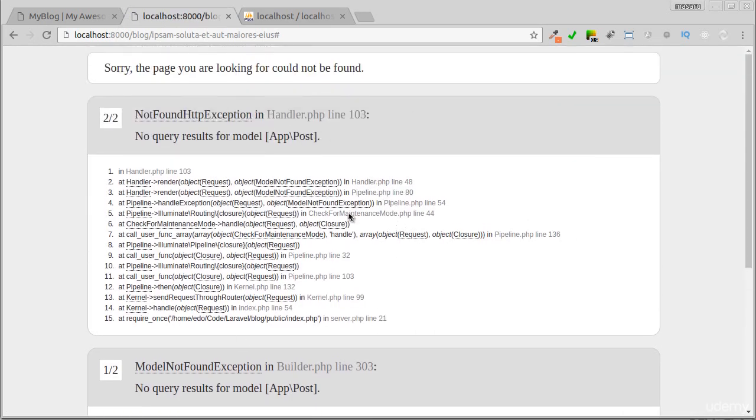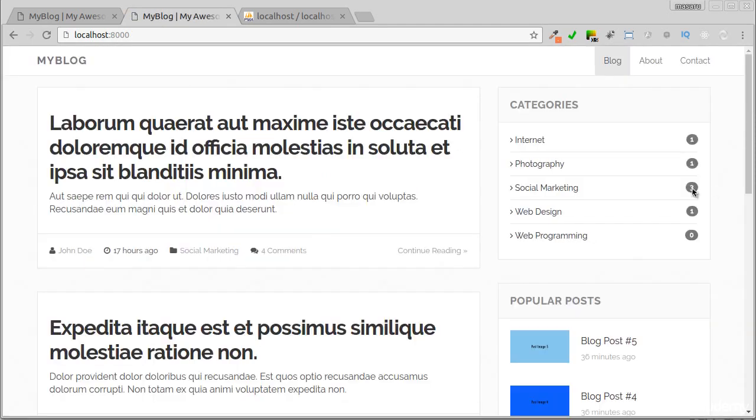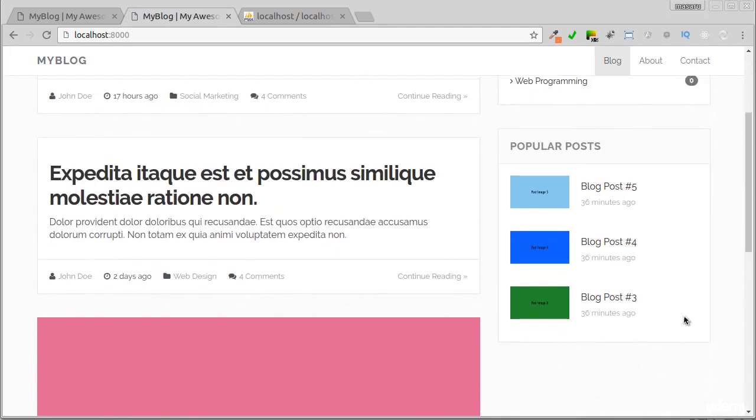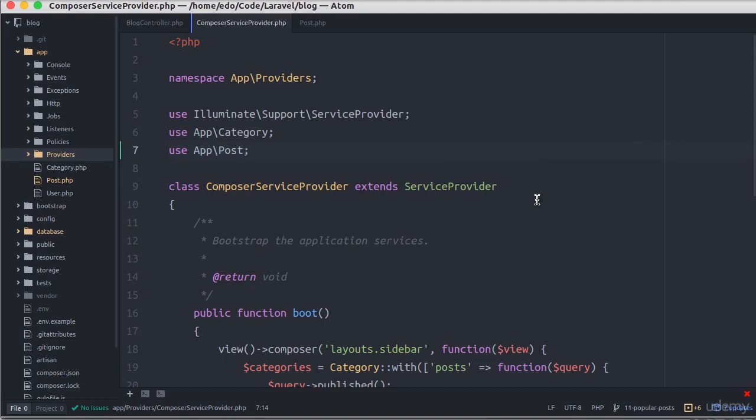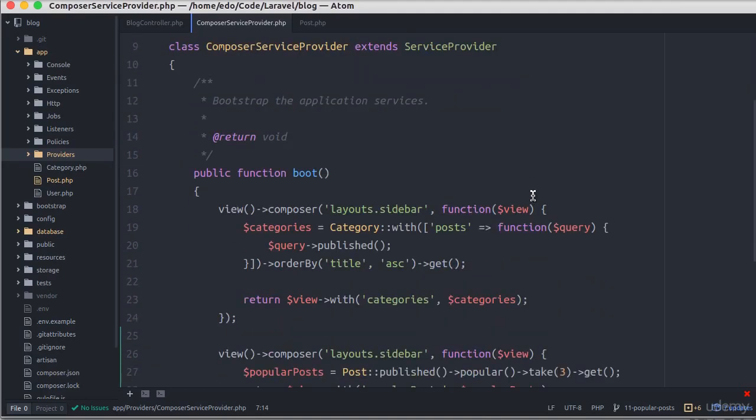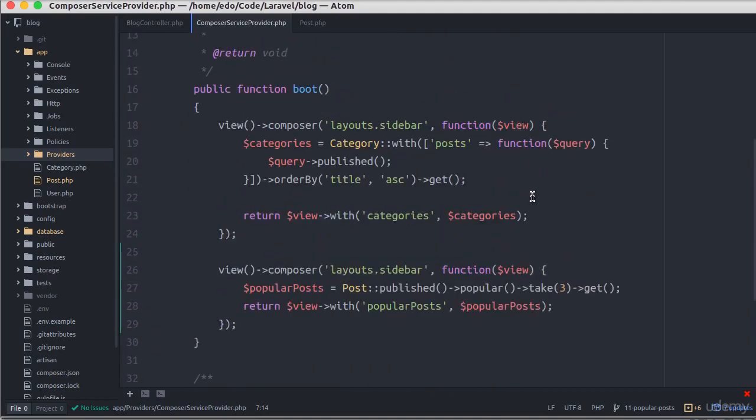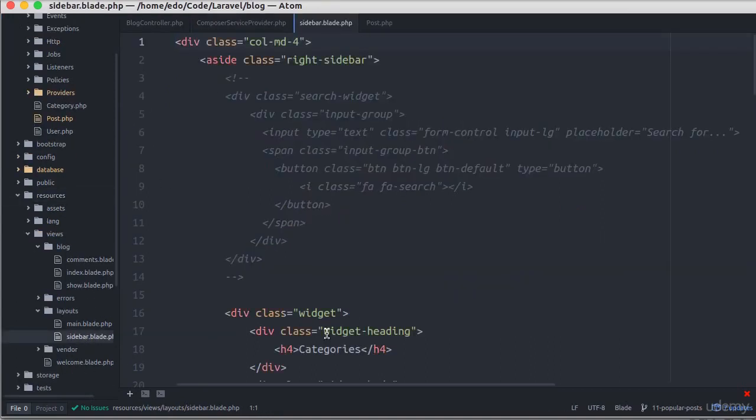This error happened because I had rerun the seed, so this data certainly no longer exists. So I'll jump to the home page. Now the error disappears. The last thing we have to do is iterate through the popular posts object, which we have prepared in the service provider. Let's open the sidebar.blade.php file.